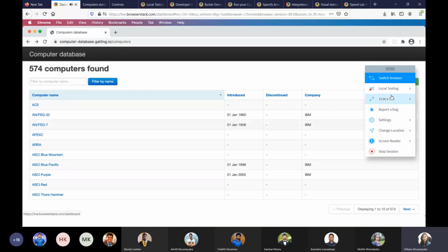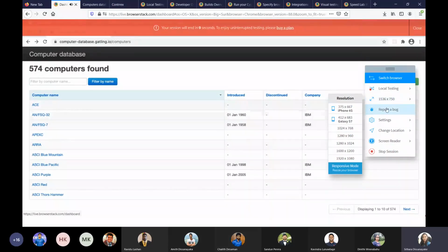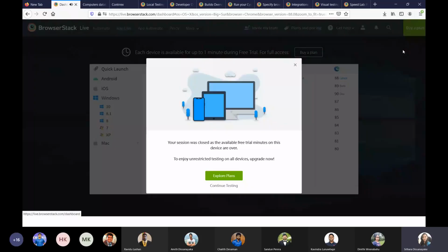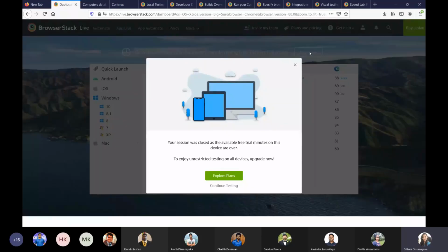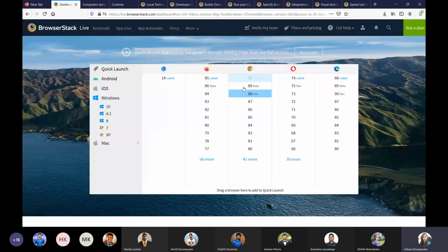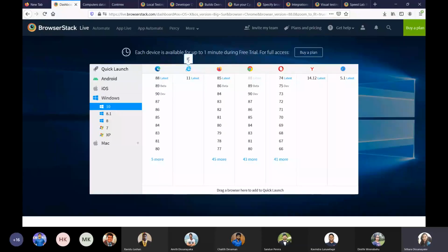Here we have options like local testing. We can change the resolution. We can report a bug, and here I now have a warning that the session will end in 4 seconds. That is because I'm using the free plan. Let's go back and come to another version again. Each device is available for only one minute during the free trial.